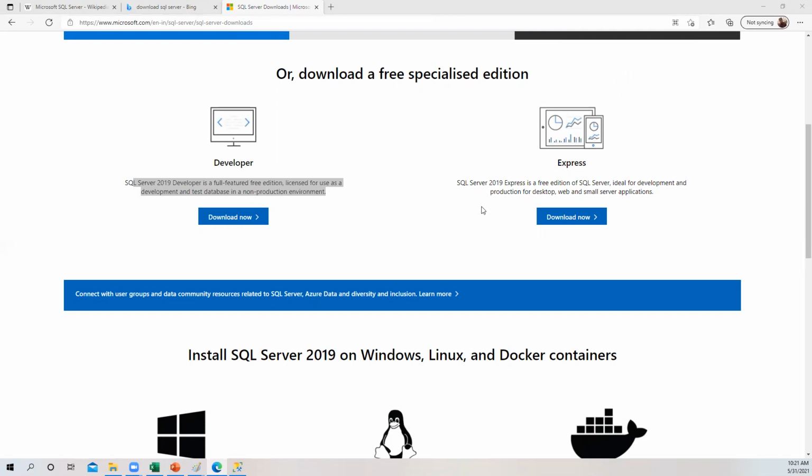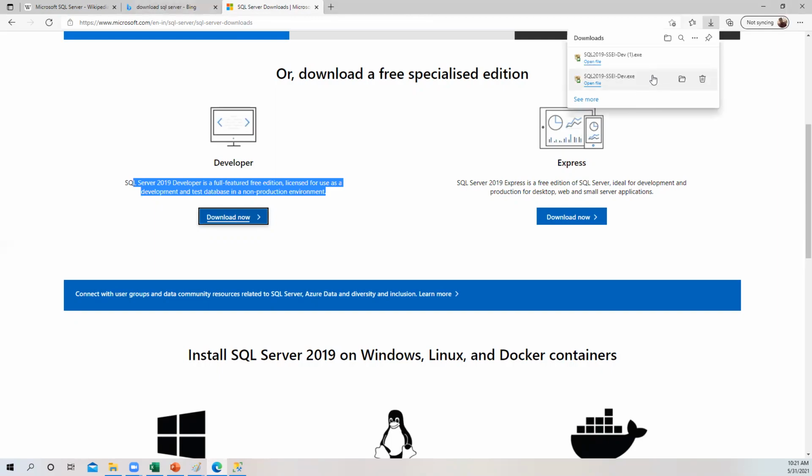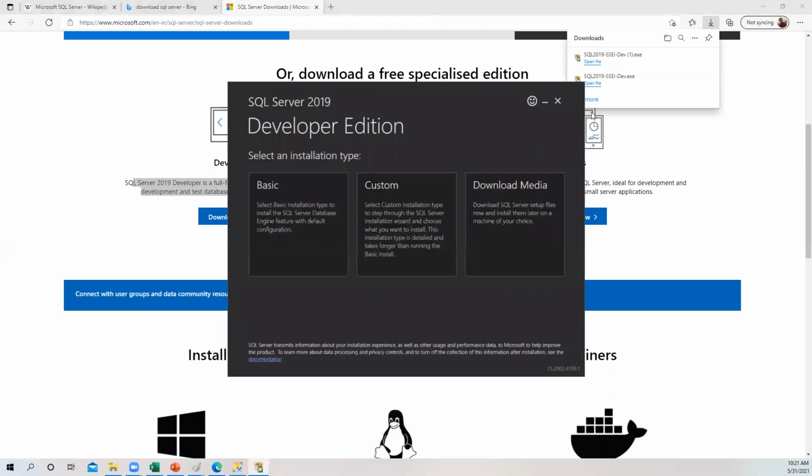Okay, guys, once I click the download now, some file is downloaded, right? Then open that file, or you can go into your downloads also. Once you get that one, click OK, open. Then it will give this option. It shows different options, guys. Select an installation type: Basic, Custom, or Download Media.